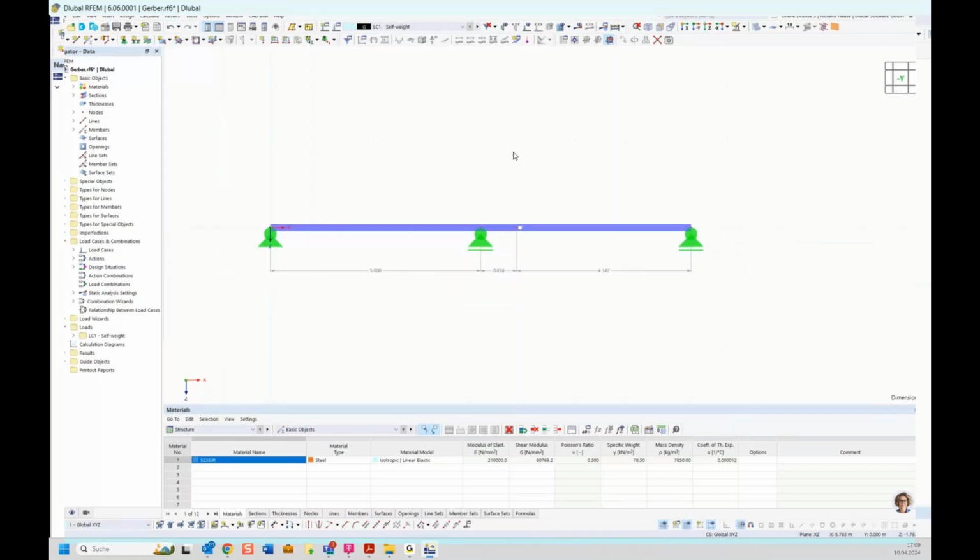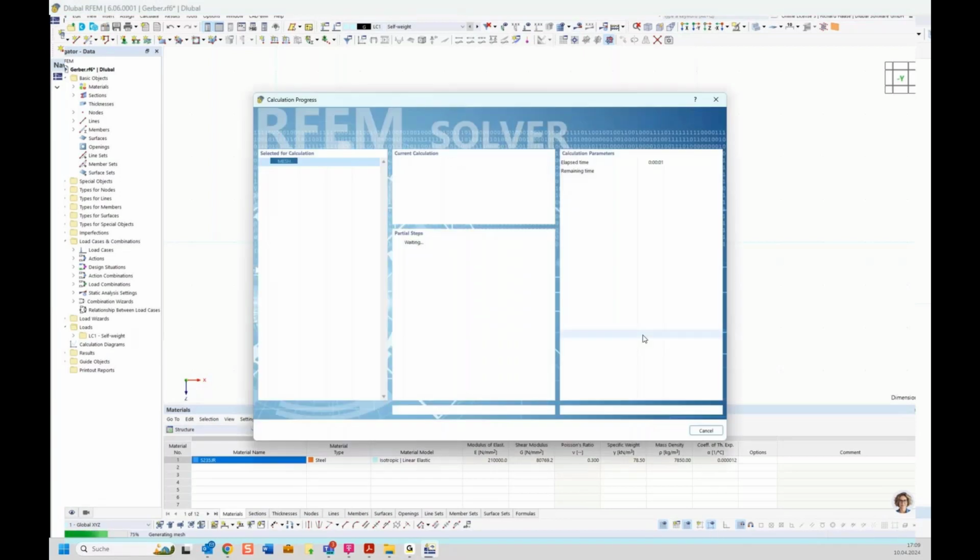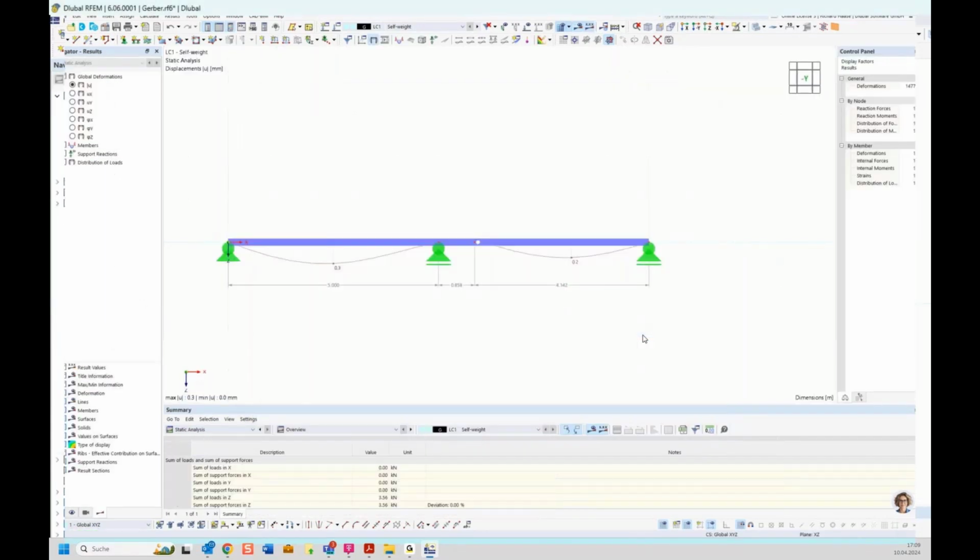Okay, so then let's view the self-weight load case to see if it functions. Global deformation we don't want to see. We want to see members, internal forces, and bending moment My. And we see here the same results in the field and over the support.